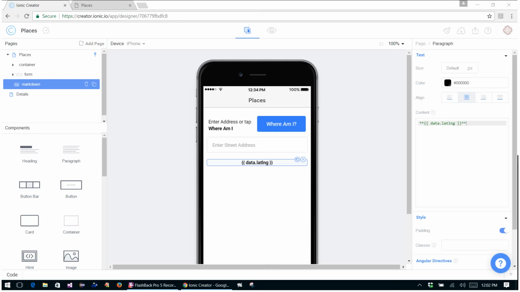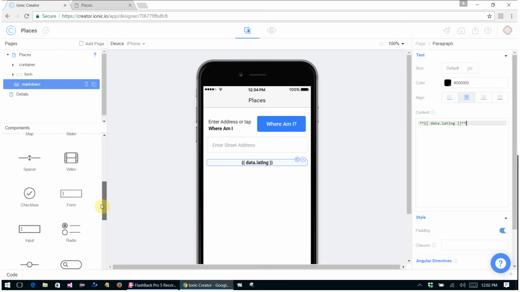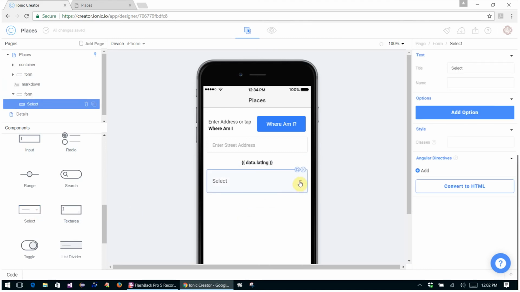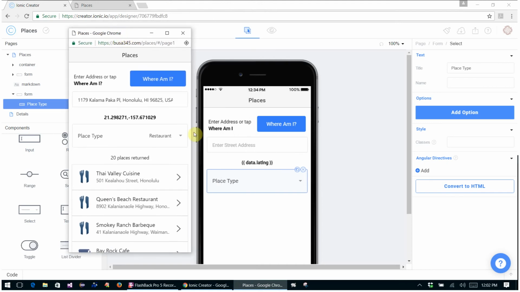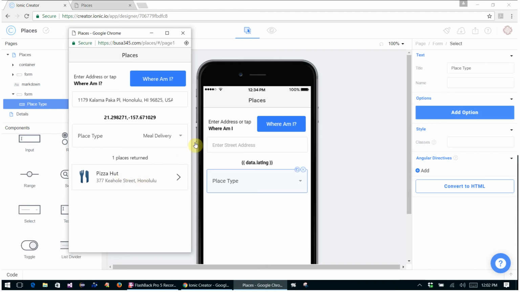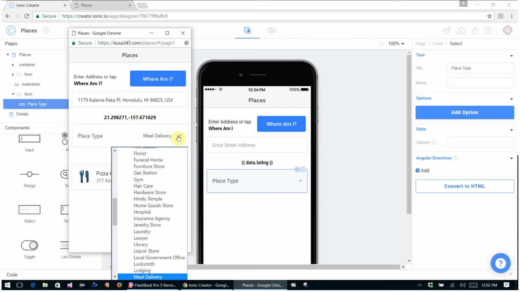Okay, next I'm going to add the select dropdown. Which is this. And this is the dropdown. And for the title, I'm going to put place type. And just so you see what we're doing, I can't remember if I showed you this. You can click down here and select some other kind, like meal delivery, and it lists another set here. So this is what we're doing right now.